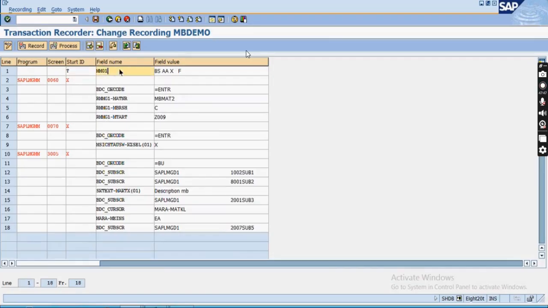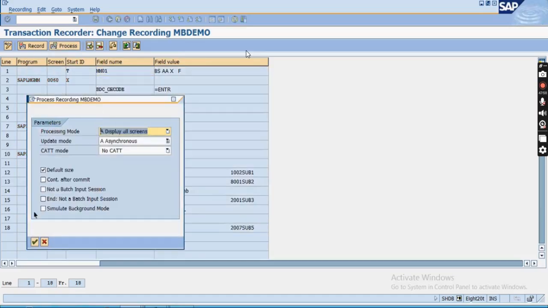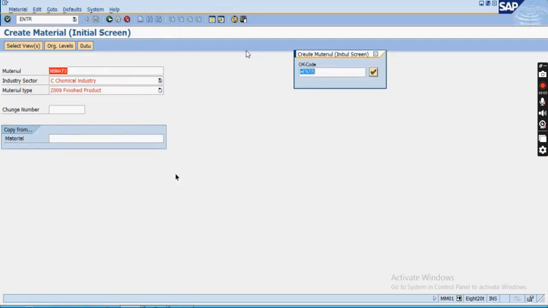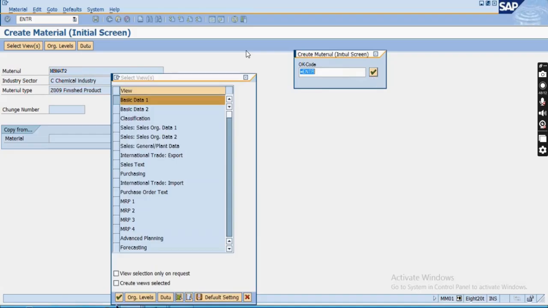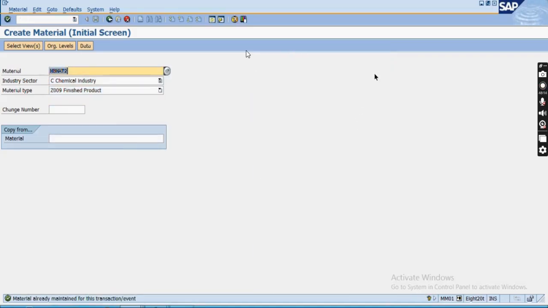So you'll have to give this T code and the field name MM01, BSAAXF. I will let you know what the meaning of this one is, but just give this as it is. Click on this process and this time it will go to MM01. You can see that MBMAT2 is already there, I think. I'm not sure. Let's see here. If it is already there, it will tell. Click on this OK button. Again click on this OK button, and the material is already maintained. You can see it's telling material already maintained.